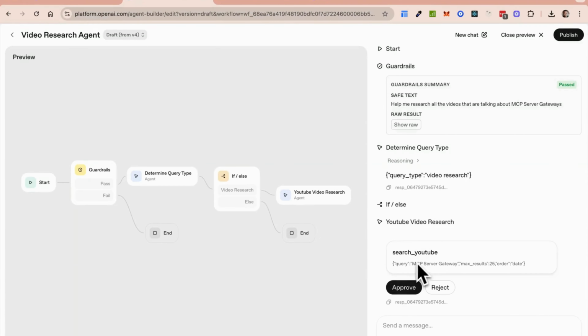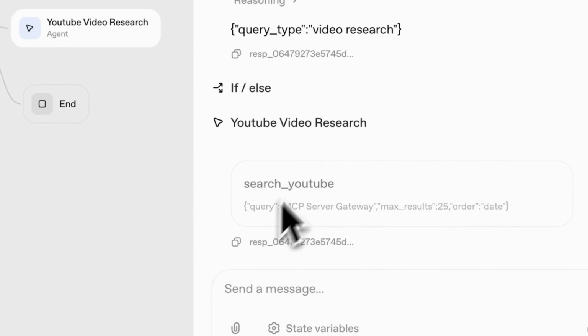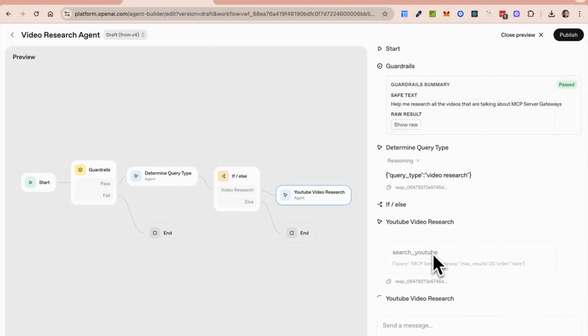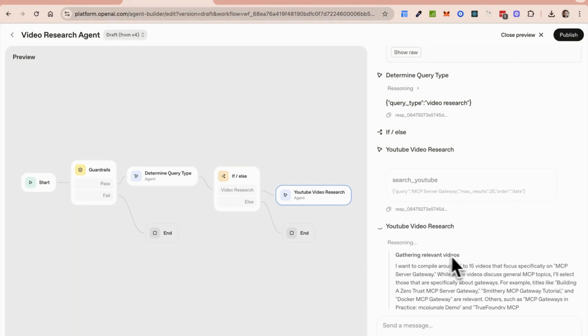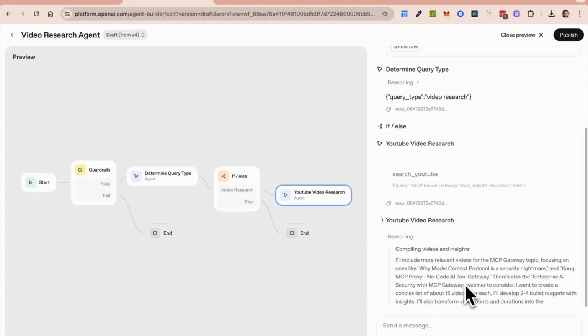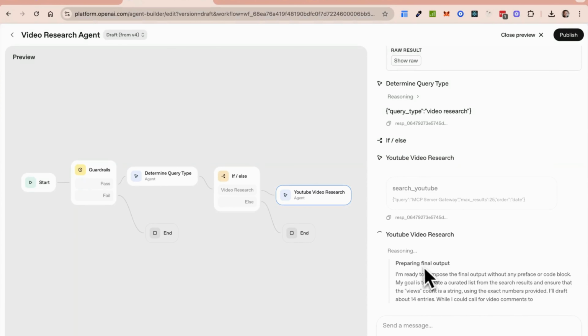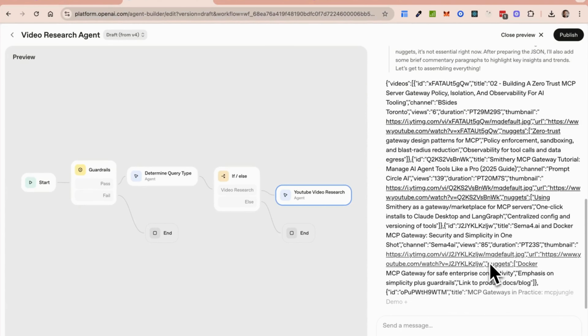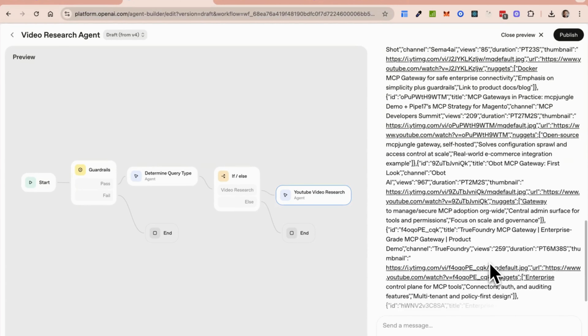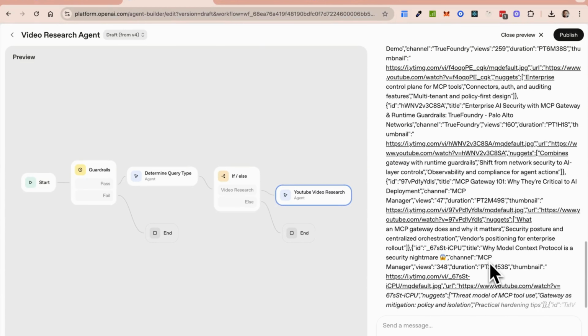And then based on that, it's calling this tool, which is an MCP server that I have for YouTube. And it's going to use the information that comes back from that MCP server to render some sort of UI component, which is a widget showing different videos and information about those videos. So you can see the reasoning in here is just talking about how it wants to compile different information. It's preparing the final output. And once it does that, you can see the final output is the JSON itself, but underneath that JSON, we're going to see the actual UI components as well.